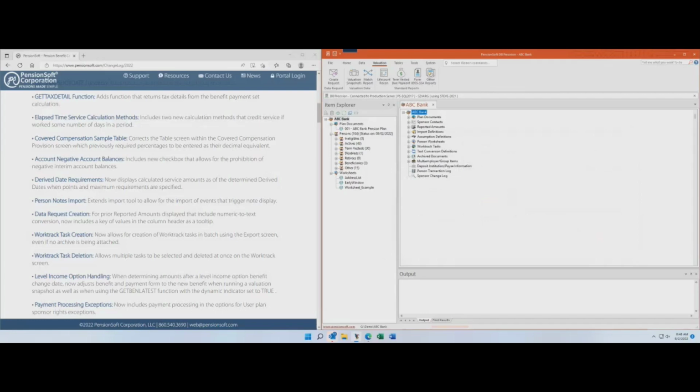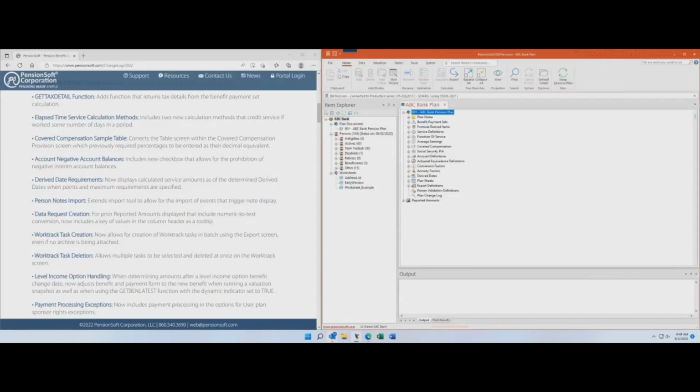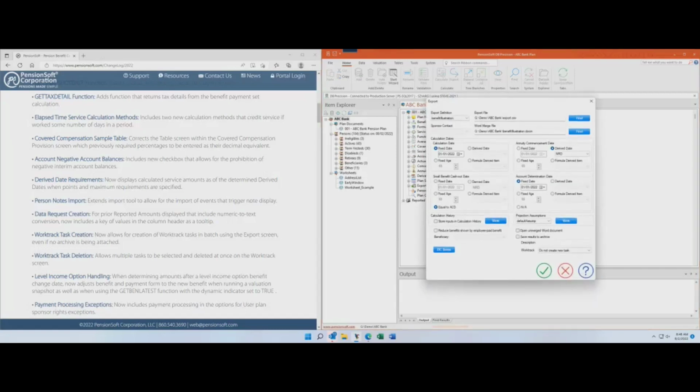For work track task creation, I know we touched on work track earlier, but this is separate from the actual setup of the work track. Here we're talking about the creation of work track tasks. We recently added the ability for you to create work track tasks in batch using the export screen, and now we're allowing you to do that even if no archive is being attached to a person's record.